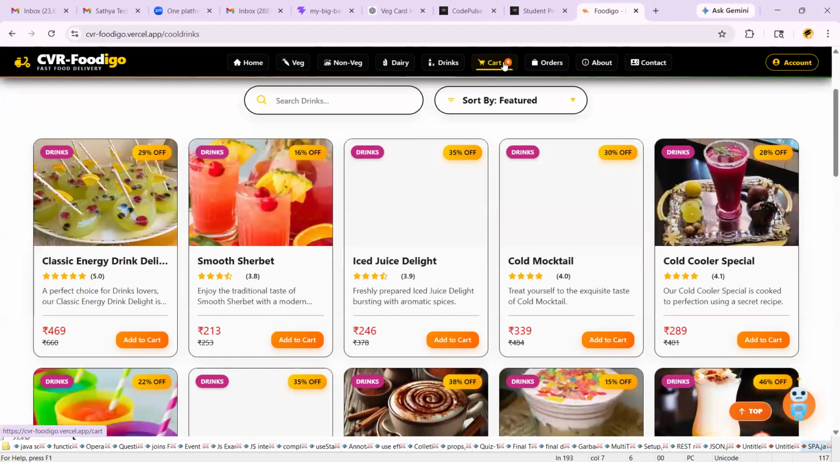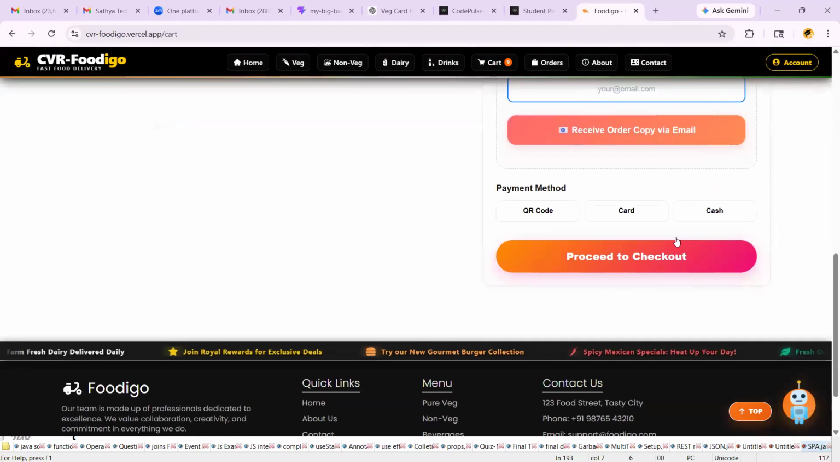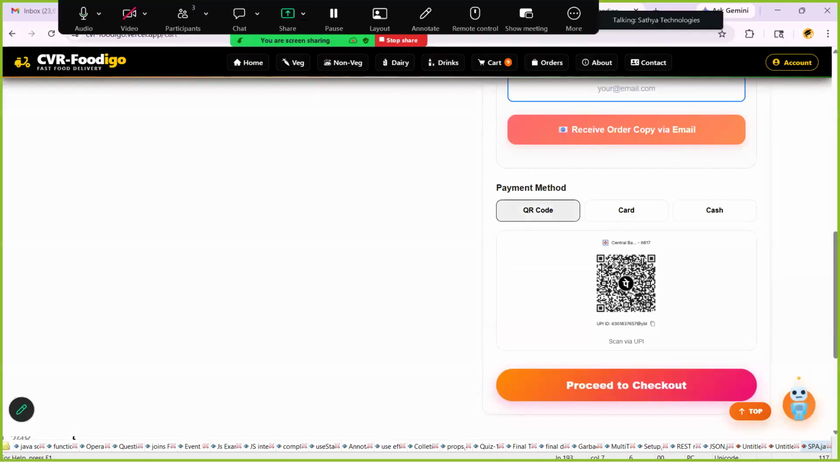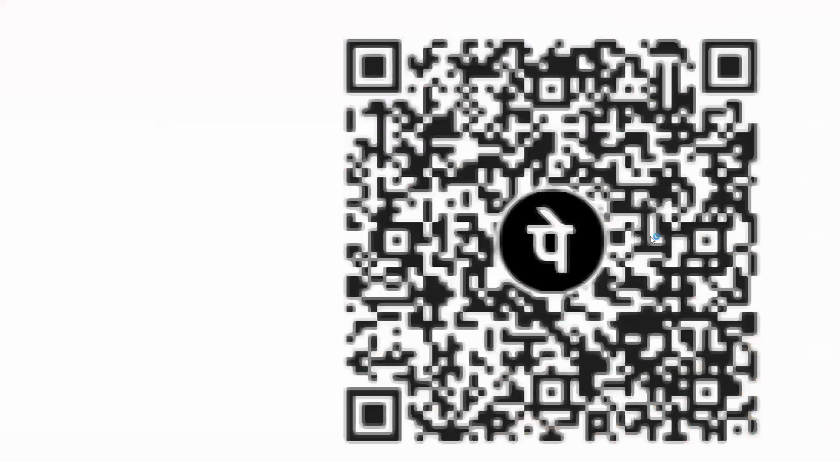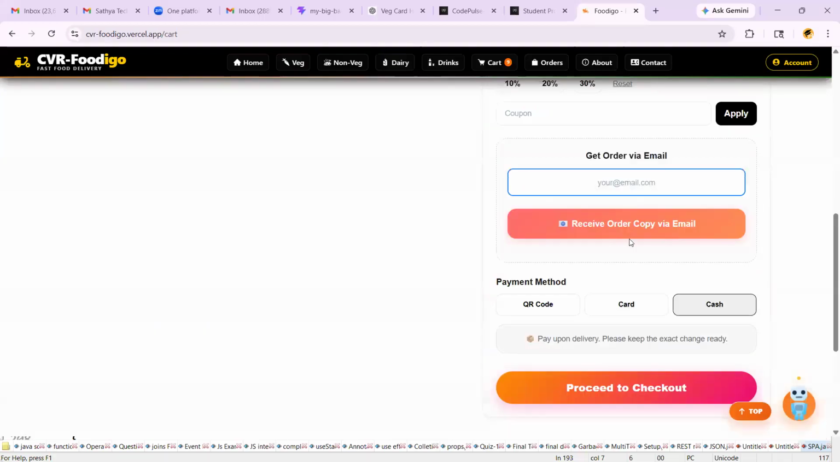The credit, the cart items. The part I will tell you later. Fine. Discounts, scanner, or email sending. So here you can see the scanner code will come, QR code will come. Either card details will come, CVV number, date and month, like this. And go for the card details and go for the cash details like that.